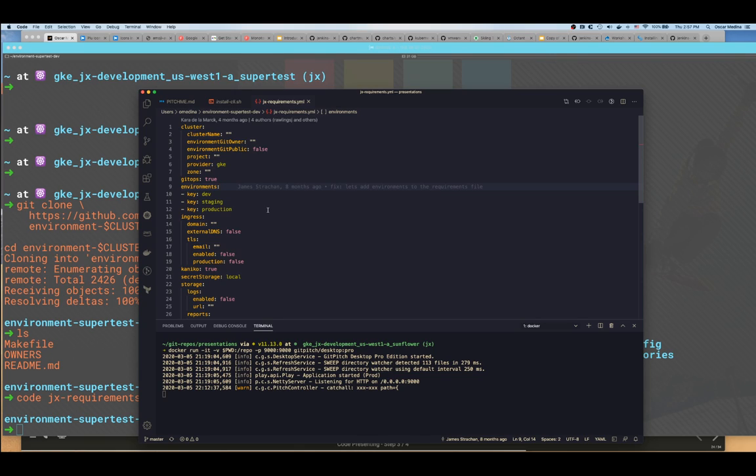Josh, to answer your question, is the JX cluster create the same as your gcloud cluster create command? I think in the background, we use the gcloud command, just so you know. So this is why you're not tied to using the JX cluster command to create it. So it's fine.